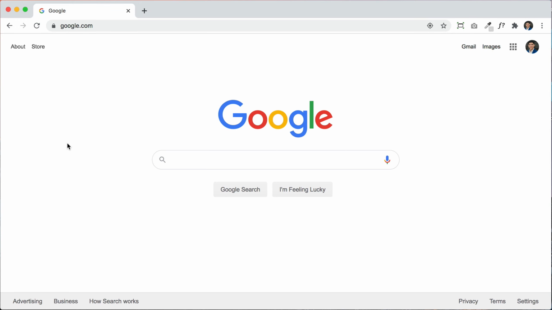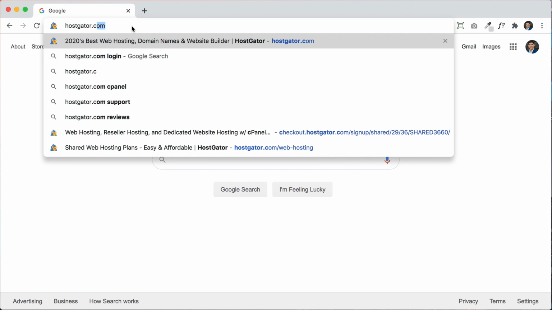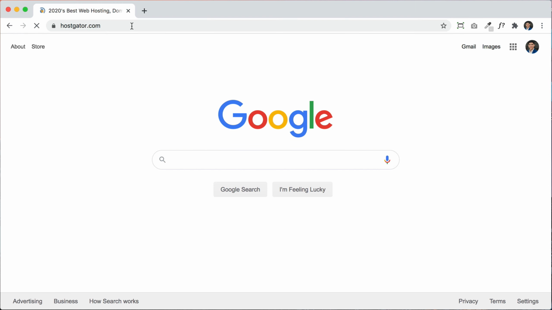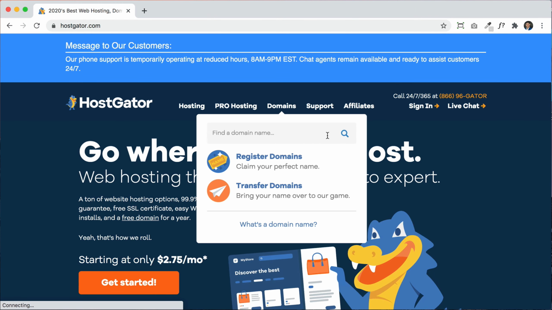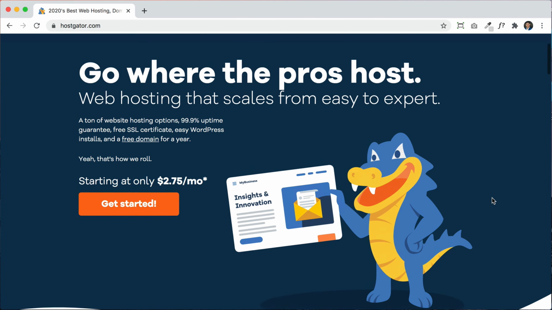The first thing we're going to do is get our domain name and our hosting. So we're going to have the name of our website and the place where our website is going to be on the internet. To do that, we're going to go to hostgator.com, just like that, and we're going to pull up the website. It should look a little like this. Sometimes they redesign the website, but it should be like this.